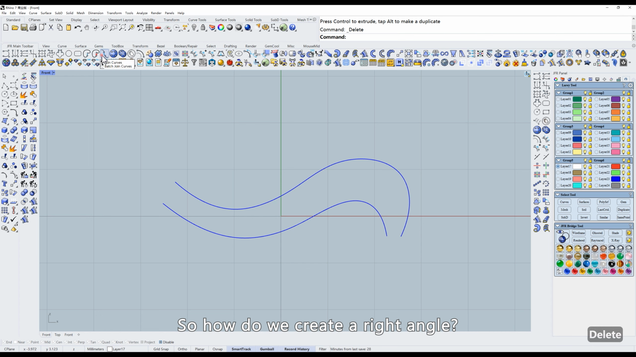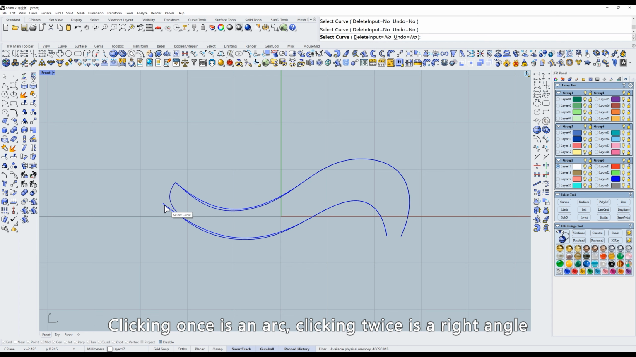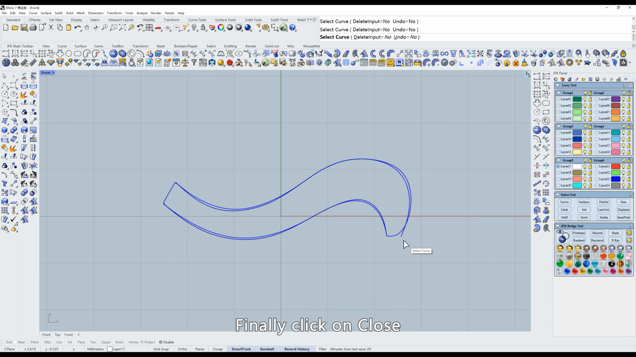So how do we create a right angle? Click twice on the connectors. Clicking once is an arc, clicking twice is a right angle. Here the default is already clicked once, so just click again. Finally, click on Close. Press space to generate.